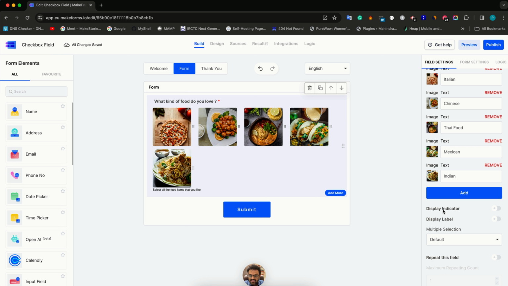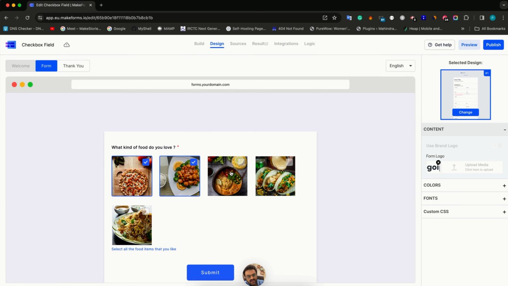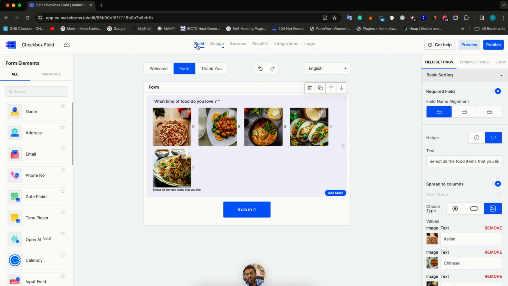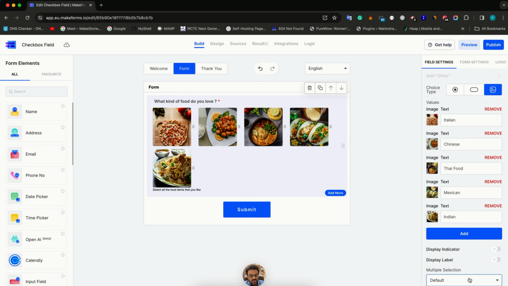The first one being the display indicator. So I will turn this on and you can see that there is this checkbox design on every image. So this gives a visual representation to your user that this is a checkbox. Again, this is completely optional and you get all the control whether you want to show this or you don't want to show it to your user.